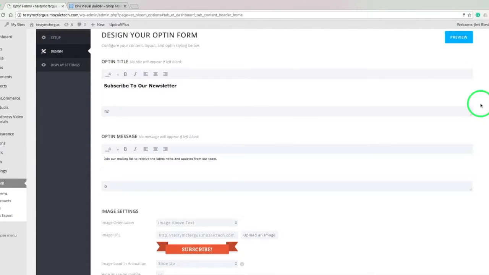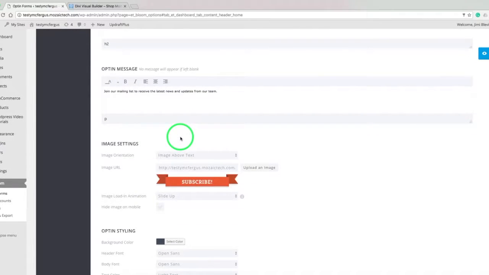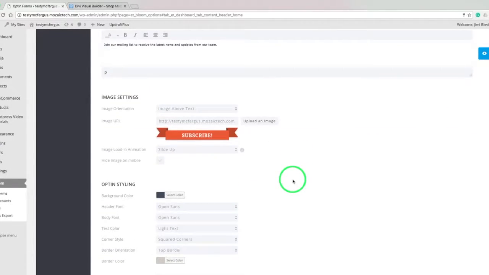They're all pretty self-explanatory. You've got your opt-in title, and this is just going to be the main heading. You've got your opt-in message. This is just your little blurb to get people's interest and get them to sign up. Now here you've got your image, and you can set your image orientation. You can have it be above the text, below it, to the right, to the left. And you can also upload a custom image.